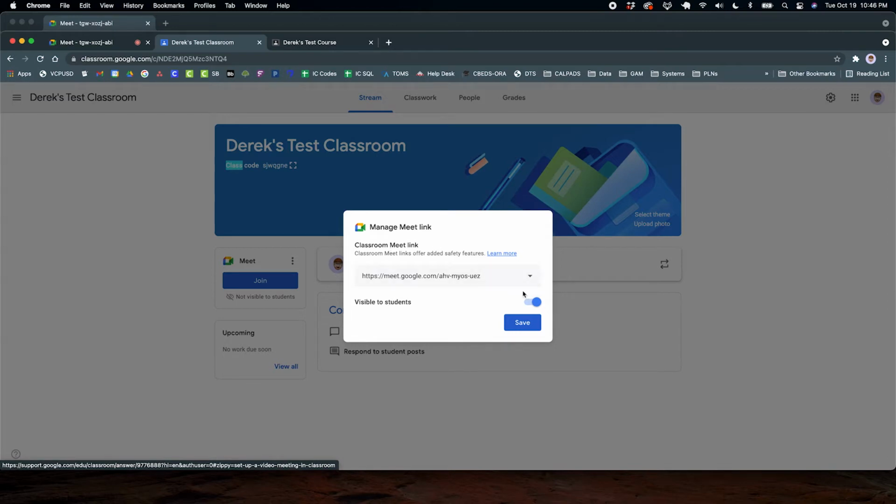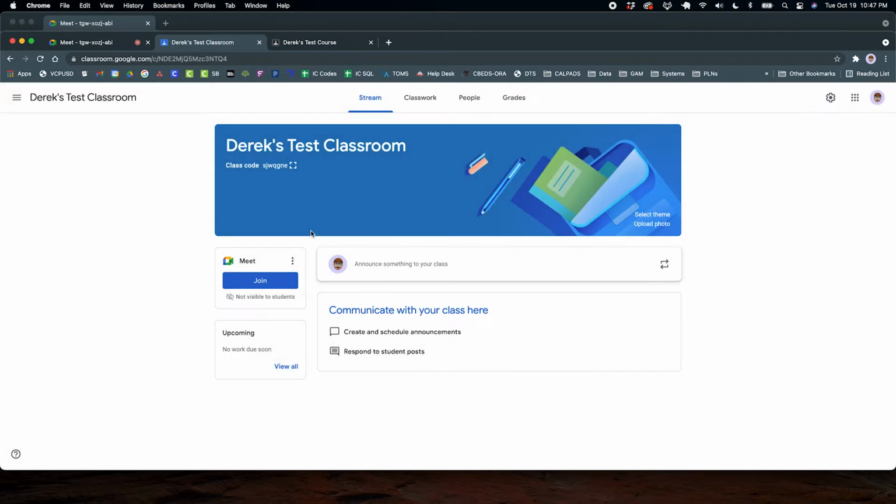To show or hide this Meet link from students, I'm just going to select this toggle and make my selection to visible or invisible to students. You can also click this drop-down next to the Meet ID to either reset the Meet link if you experience any issues with the previous link, or remove it altogether if you no longer need it. And finally, when you're ready to share the Meet link with students and their families, just click Copy and paste the link in an email or your communication channel of choice. I'm going to click Save here.